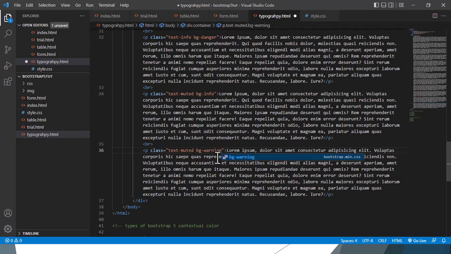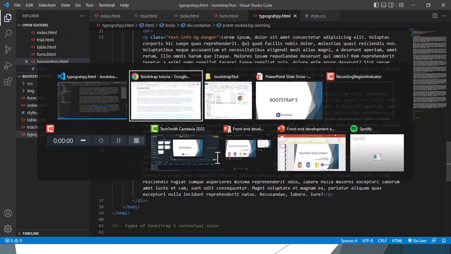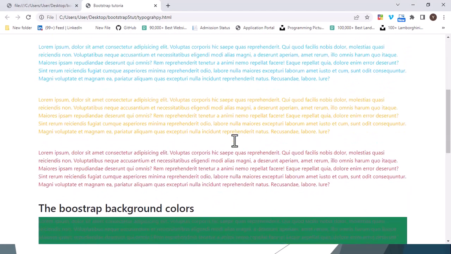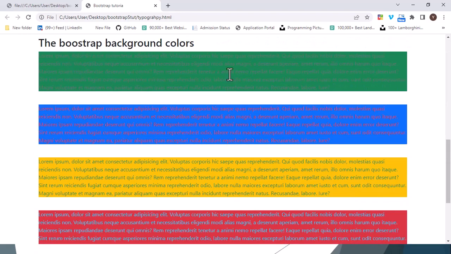So let's go and see. We're going to see for ourselves. Okay, so this is it. This is how the color comes out.